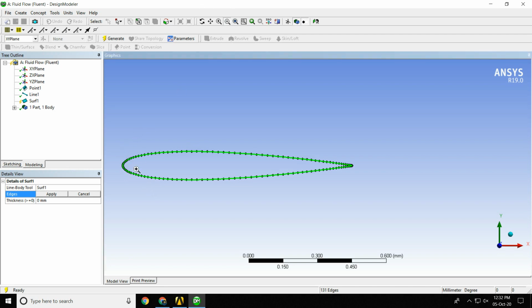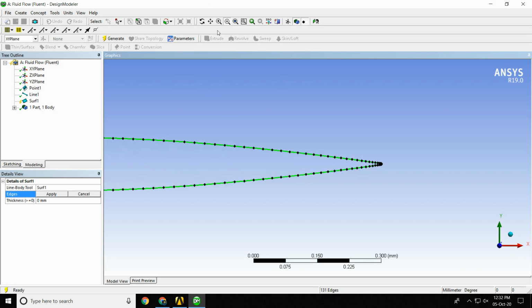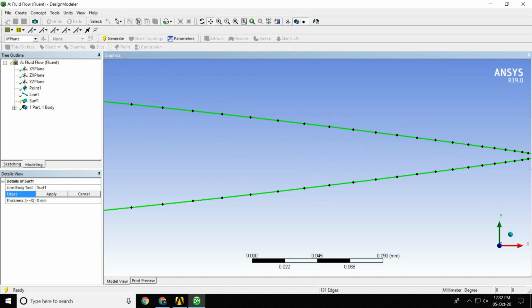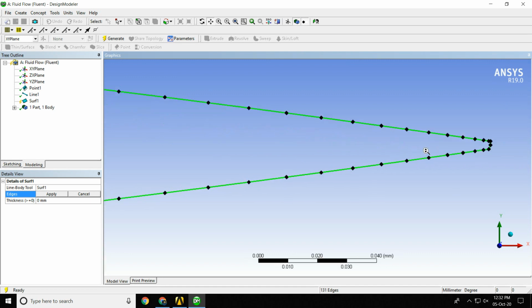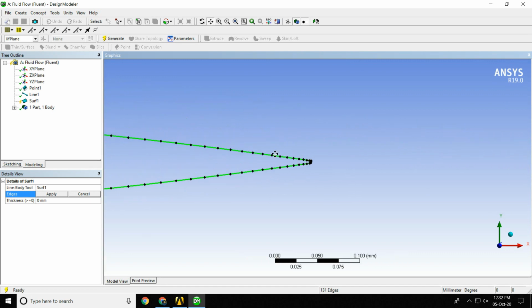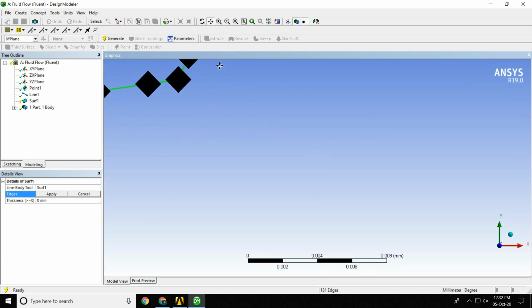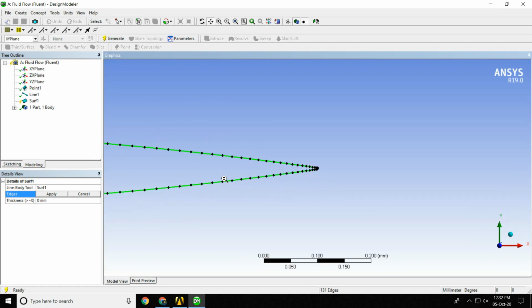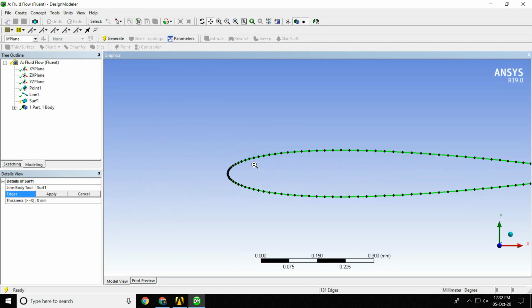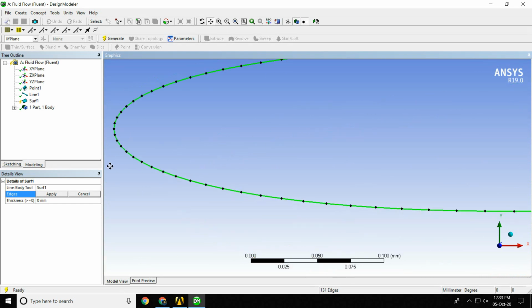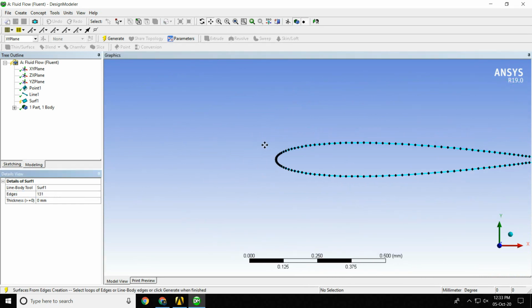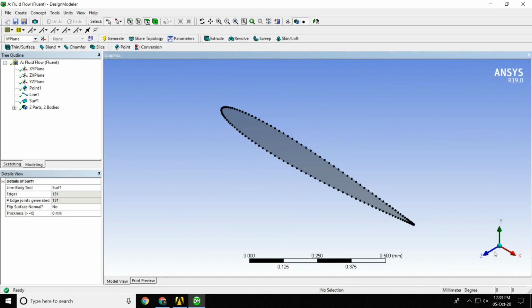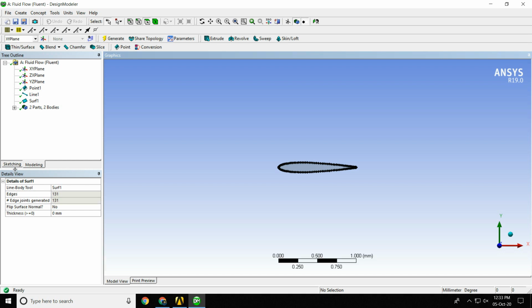All of it was selected, but confirm by going there. I think all points are connected. 131. Generate. Okay, so you have your surface. Now come to front view.